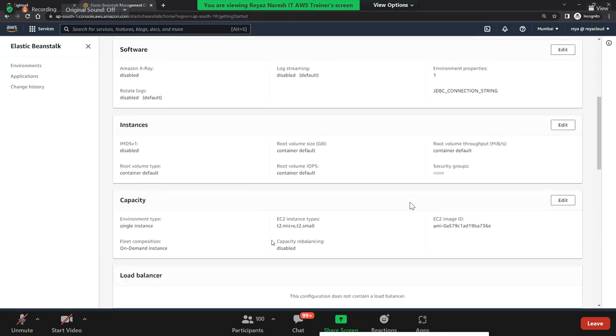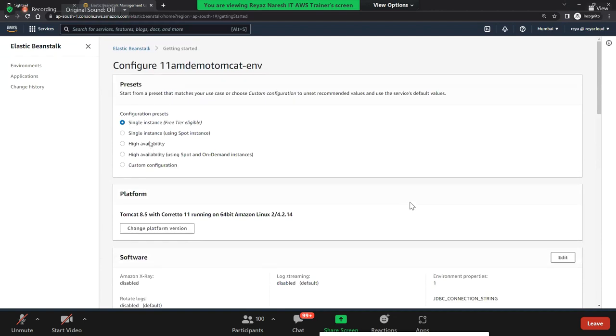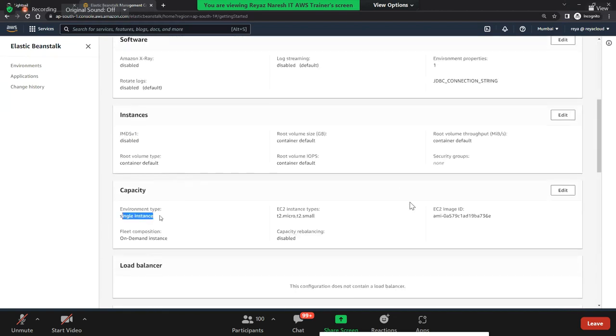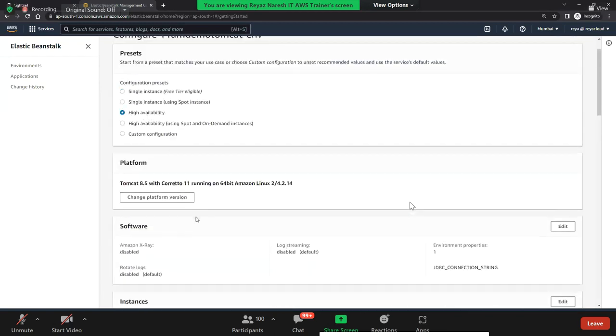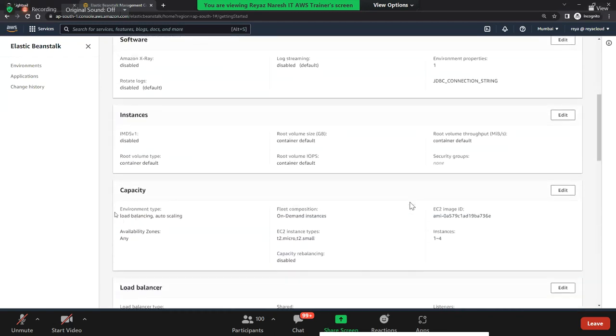Capacity. We know that we have used which preset? Single instance preset. That means you will have only a single instance, either T2 micro or T2 small, right? And this is the image that it will automatically take. But if at all you go for high availability, do you see this here? Capacity is load balancing, auto scaling, all this will get changed.